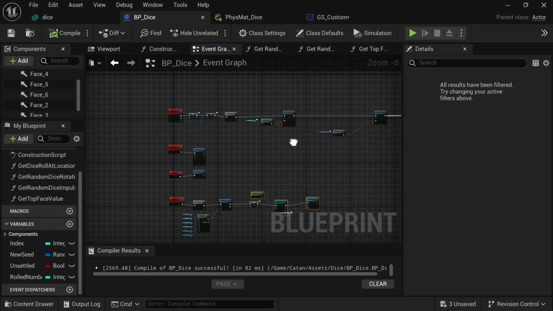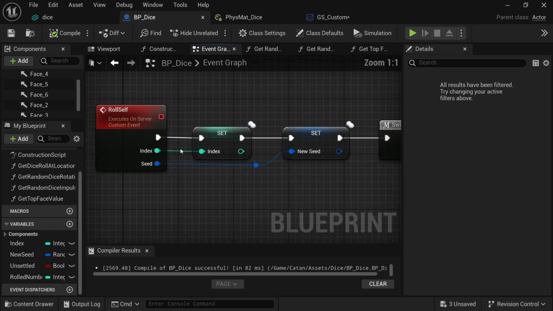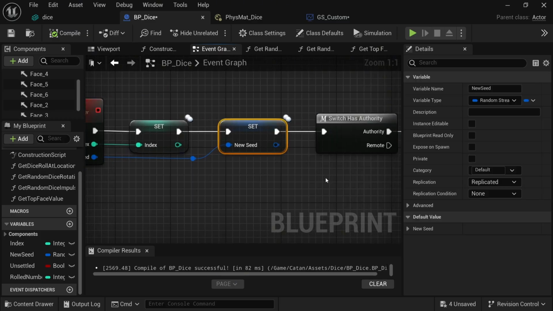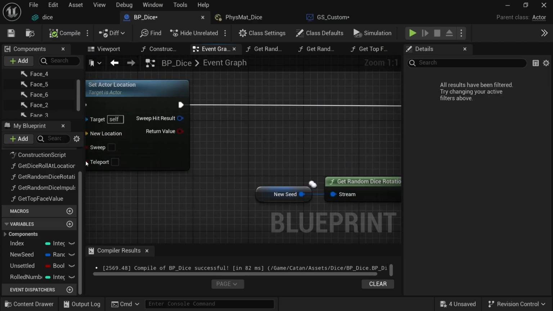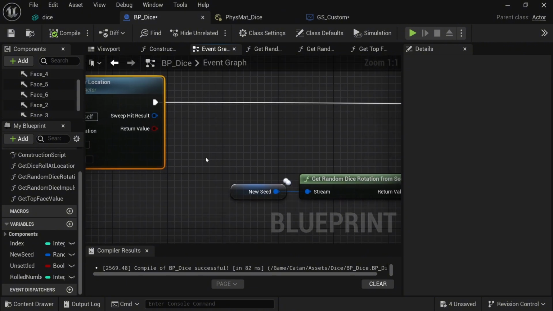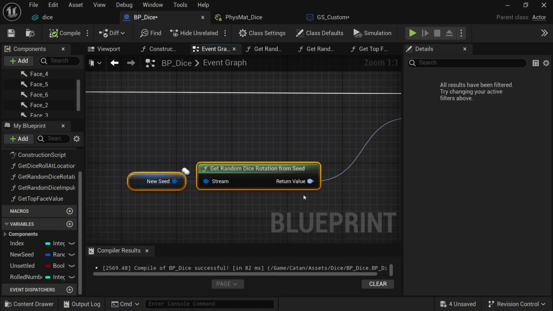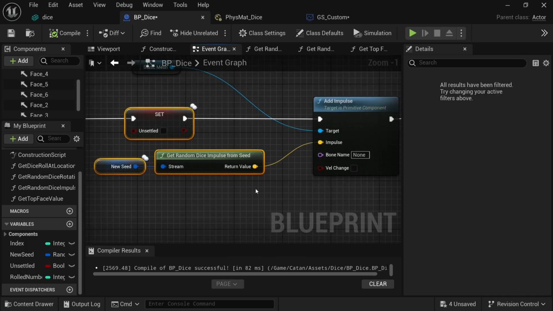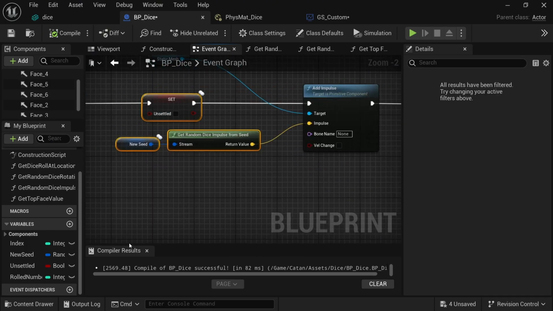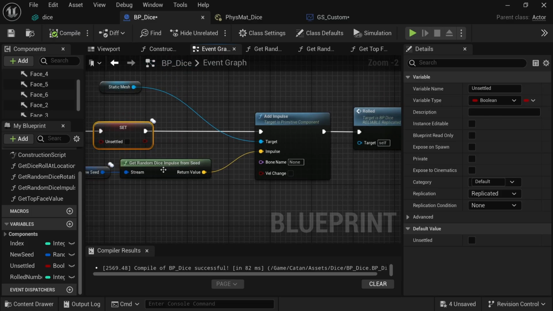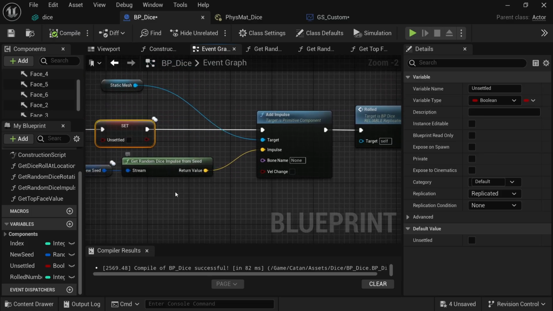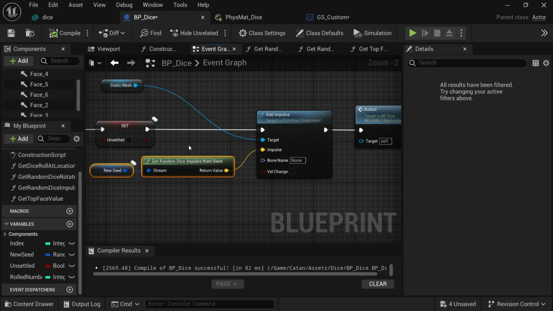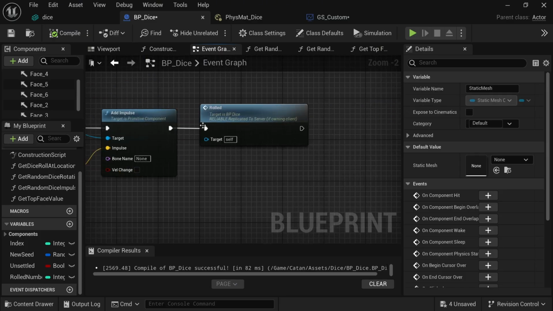Anyway, that is everything in our dice component itself. So we have the roll self, which just takes an index and a new seed, runs it on the switch, gets the dice location, which just slightly offsets the dice so they're not on top of each other, gets a random rotation from seed, so we do that to set the actor rotation, sets this unsettled variable, which we don't actually need here, but it sets this unsettled bool if you're going to use event tick to do this, and does this add impulse on the new seed and rolled.